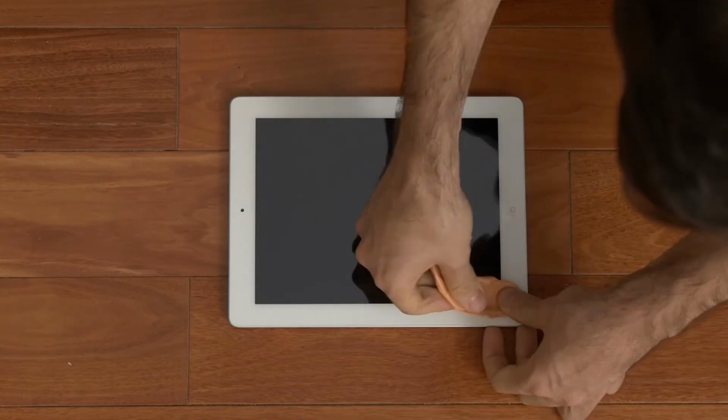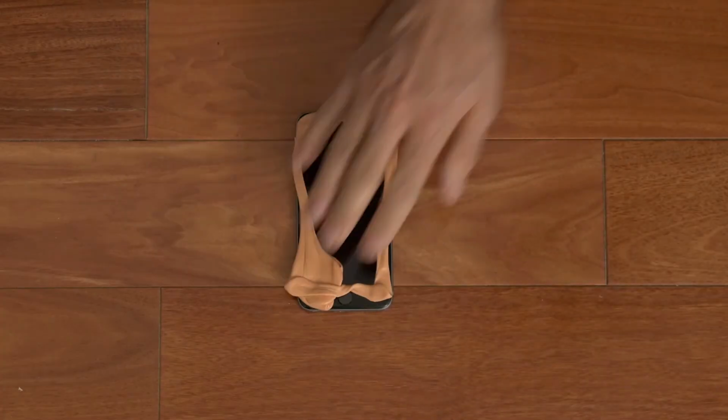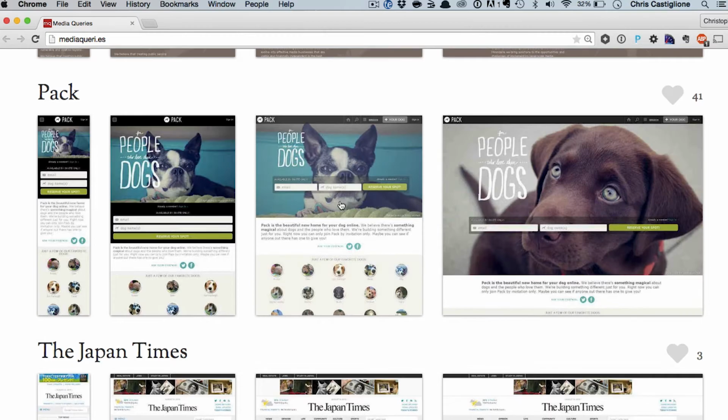Responsive design means making your site flexible. Flexible so that whatever it looks like on the web also looks pretty good on the iPad, iPhone, and really any device. So here you can see this site looks pretty good on the web, and these are the smaller versions of it. And it also looks pretty good on the iPhone.